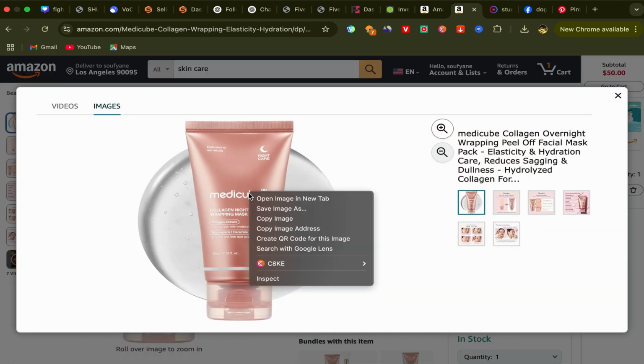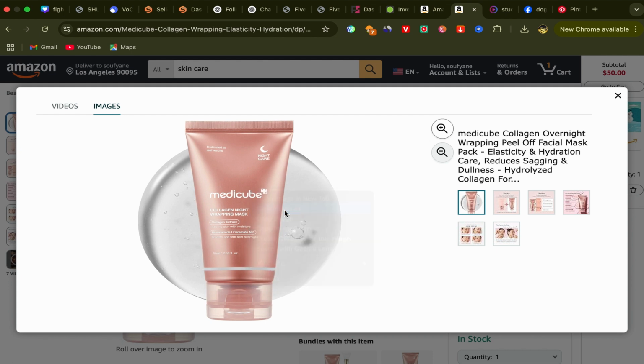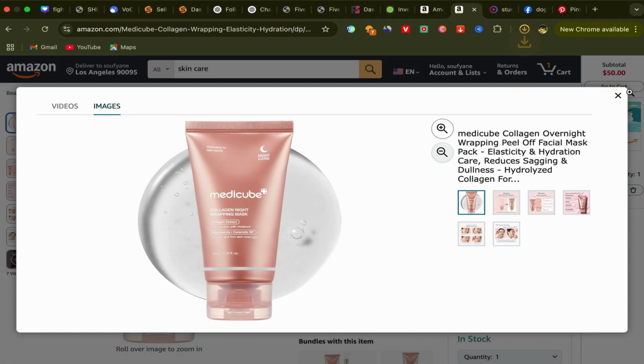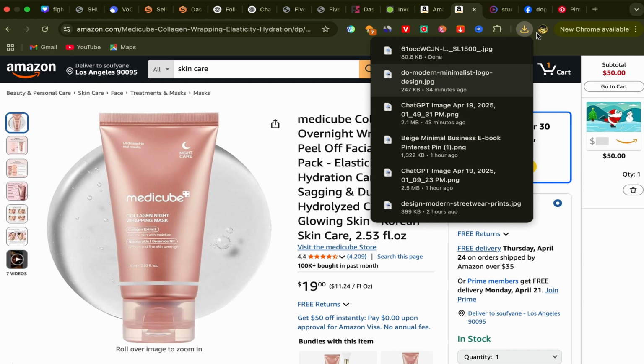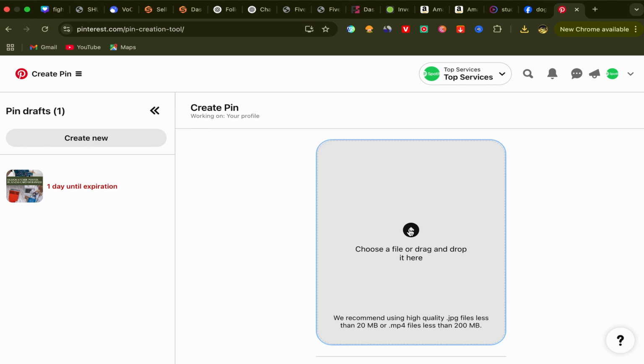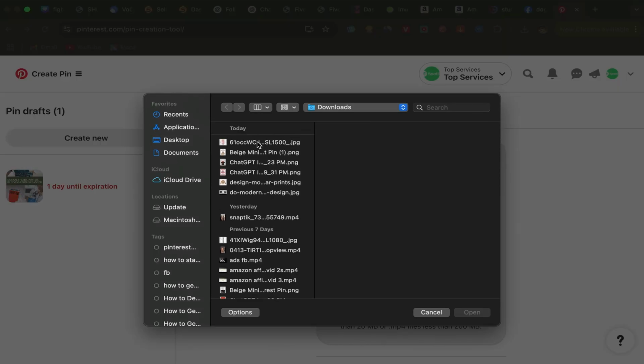We will double click on the picture and click on save image. Okay, and save this picture to your laptop. So I will click on save and I will click here on save, and here you go. What you will do next, you will go back to Pinterest, okay, and click on this icon over here and upload your picture.